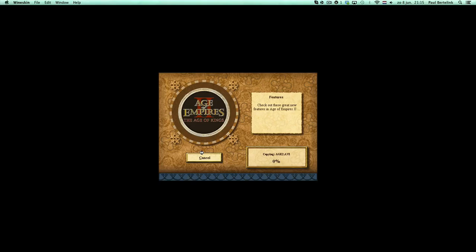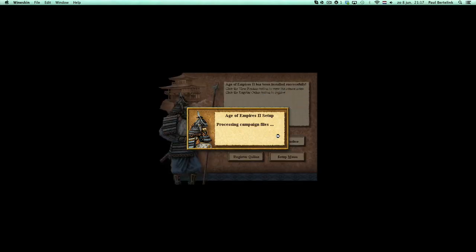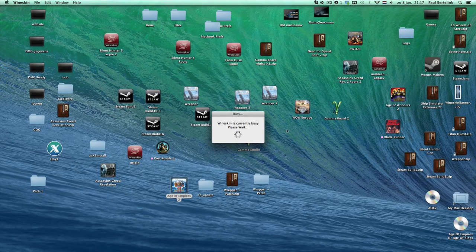Right, this takes a little while, so I'll be right back when the installation ends. We're at the end of the installation of CD 1, and that's the Age of Kings. Then we're going to put the second CD in the drive. Go to the setup menu, click on exit. Well, that's the first installation.